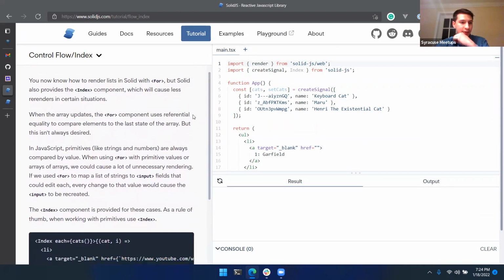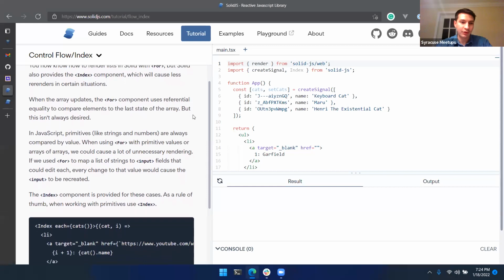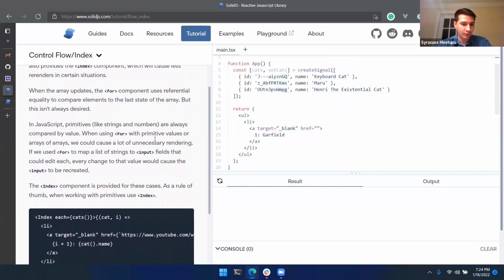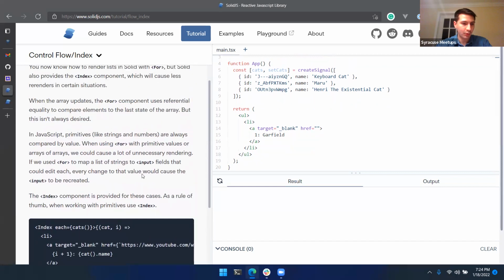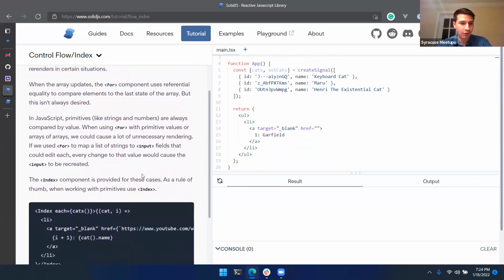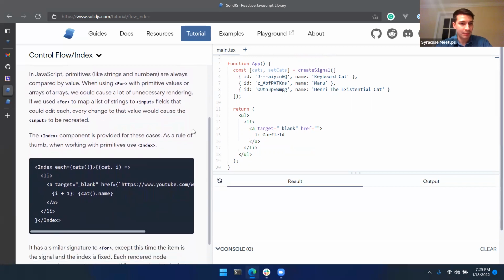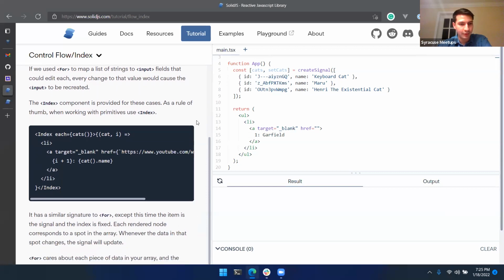Control flow and indexes. You now know how to render lists with For, but Solid also provides Index components, which will cause fewer re-renders in certain situations. So this is to be used in replacement of For, I suppose. When the array updates, the For component uses referential equality to compare elements to the last state of the array, but this isn't always desired. In JavaScript, primitives like strings and numbers are always compared by value. When using For with primitive values or arrays of arrays, we could cause a lot of unnecessary rendering. If we used For to map a list of strings to input fields that could be edited, every change to that value would cause the input to be recreated.